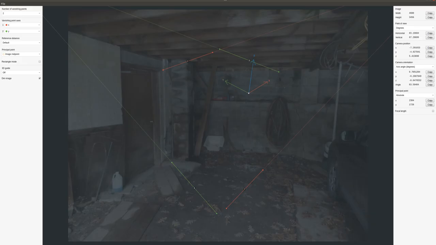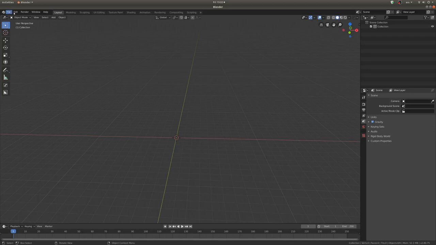And what it basically does is figure out the focal length of the camera of the image you took, and the positioning of that camera in 3D space, which, if you've ever tried to do manually, is a huge pain, and so this program really saves a lot of time. Alright, let's get cracking here.